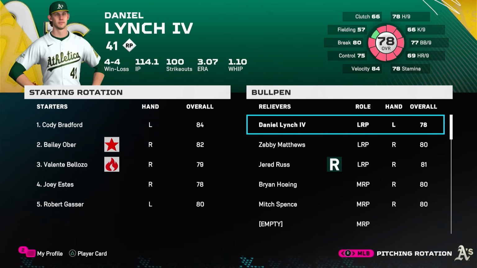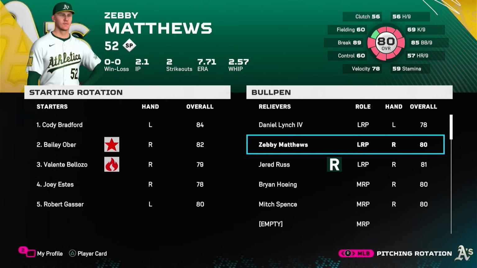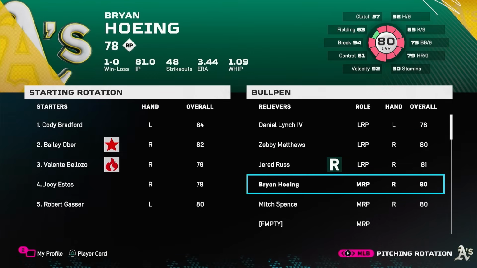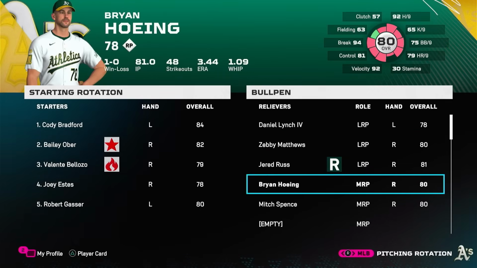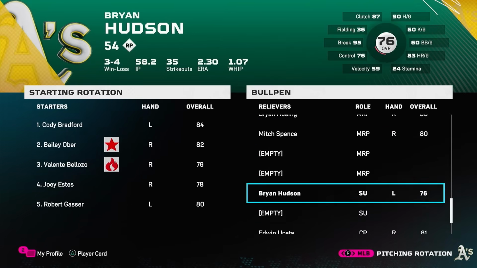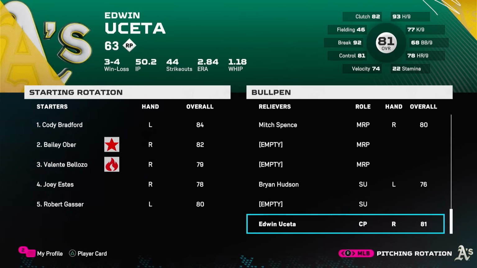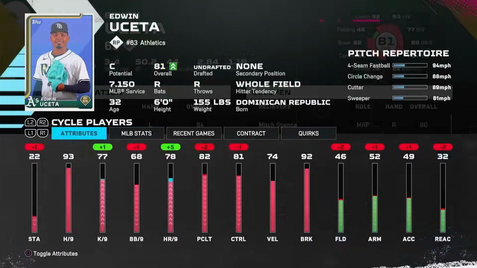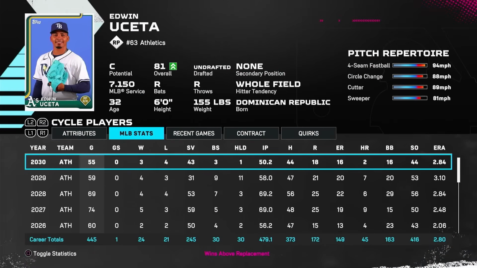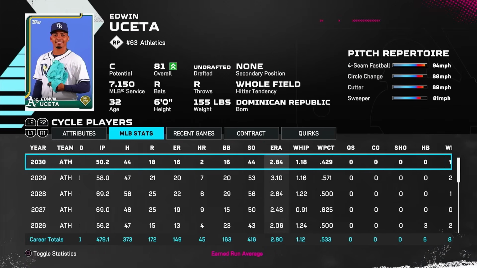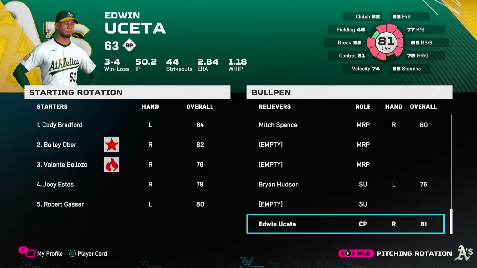Daniel Lynch, 3.07 with a 1.10. Zebby Matthews didn't really play enough to get a sample size. Hoeing 3.44 with a 1.09 WHIP. And then Hudson 2.30 with a 1.07. And Edwin Uceda 2.80, 1.18 with 43 saves on the year. He's probably going to regress next season because of the C potential rating.